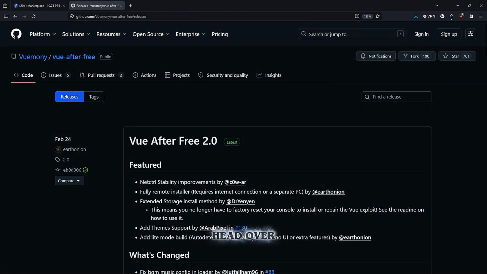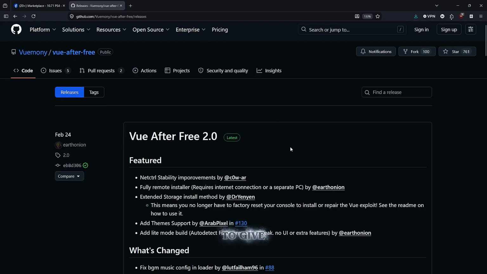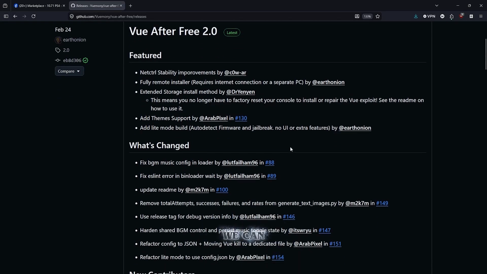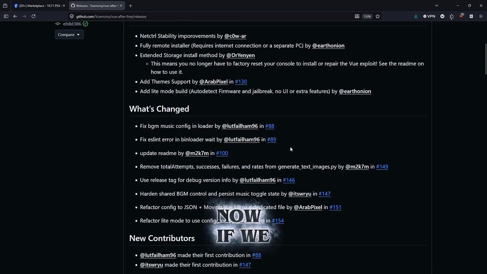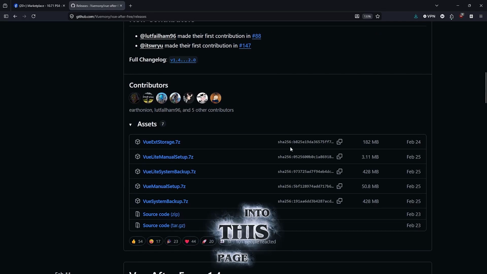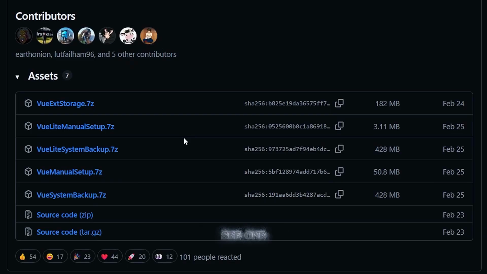If we head over to this GitHub repo, which is just called view after free, then this is going to give us a backup that we can restore to. Now, if we scroll down this page just a little bit, you're going to see one that says view system backup.7z. Now, this is the one that we're going to back up.